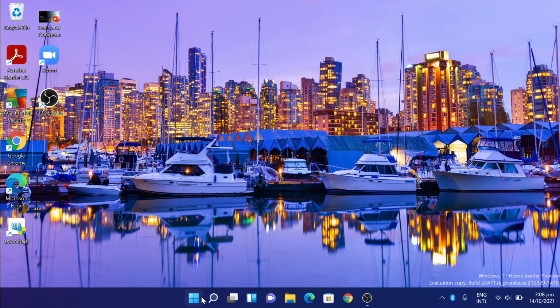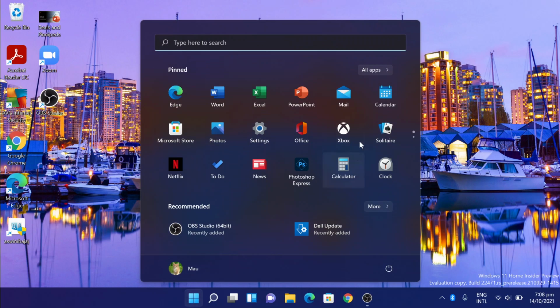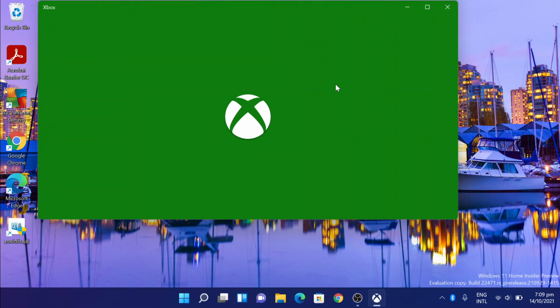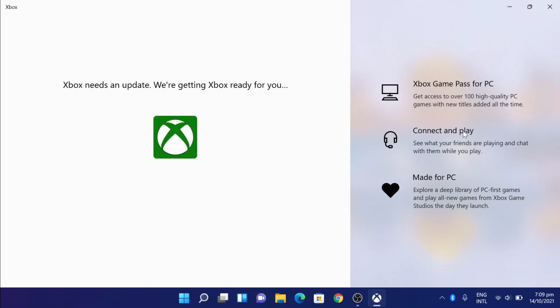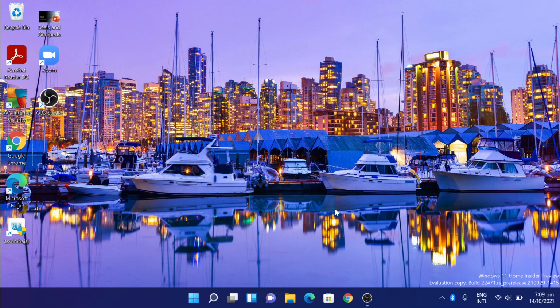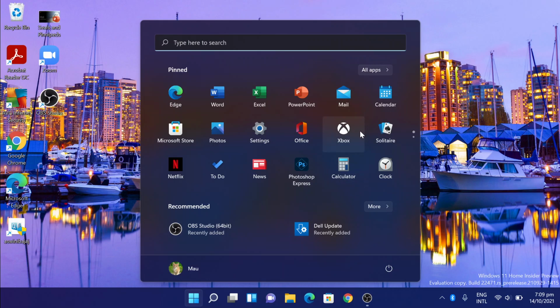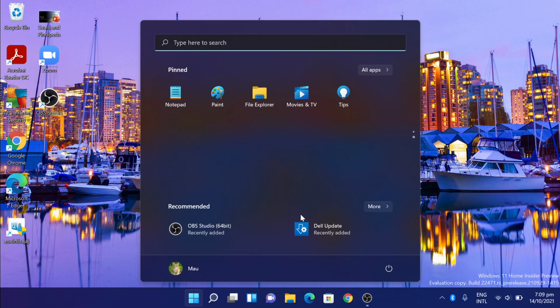So next thing I'm gonna show you the Xbox app, like how it is. If you install Windows 11, then the Xbox app will come pre-installed because obviously it's a gaming system.